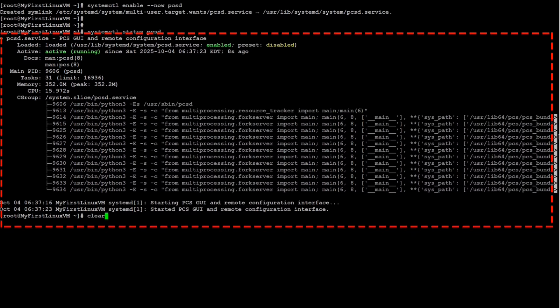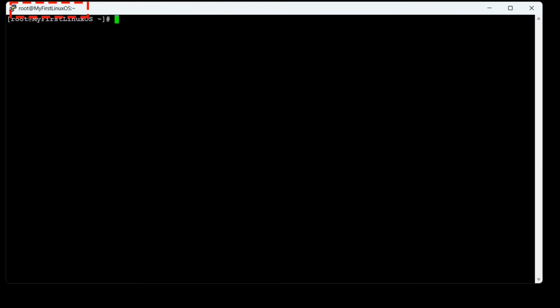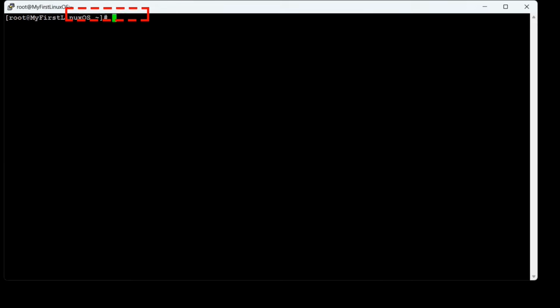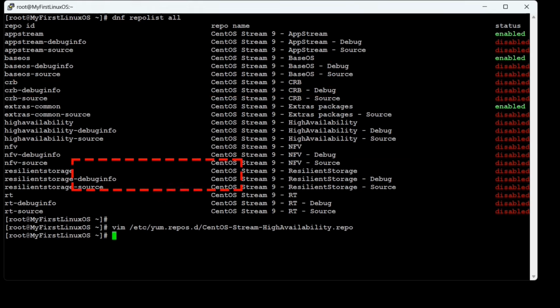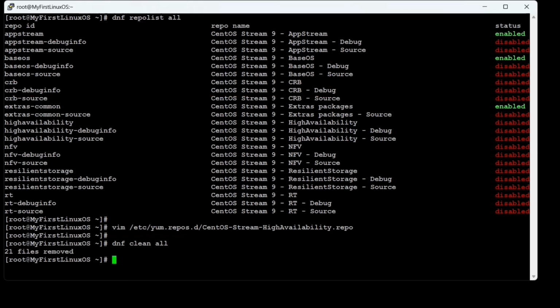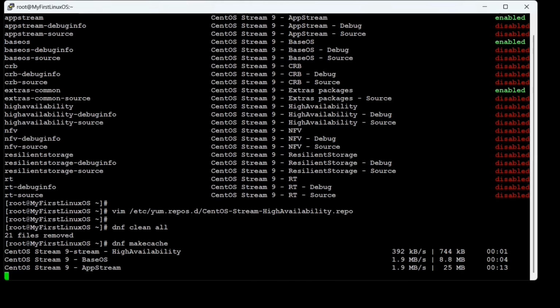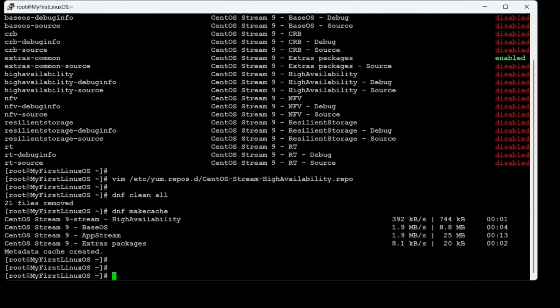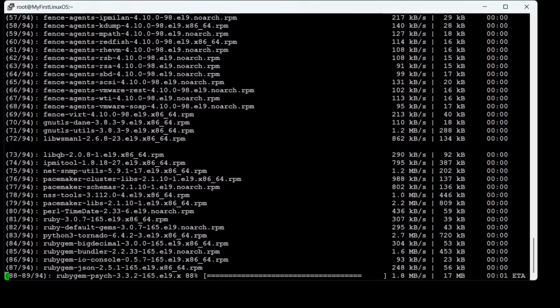Now let's switch to the second server machine, which is my first Linux OS. On this node, we will repeat the same process that we already did on the first machine. To keep things simple and save time, we will fast forward through these steps because they are exactly the same as before. So it's important here that both servers must have the same setup so they can work together properly in the cluster. Now all the process is completed on the second machine as well.